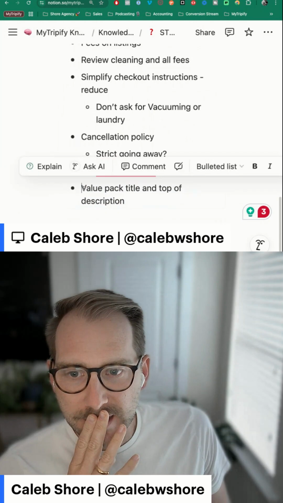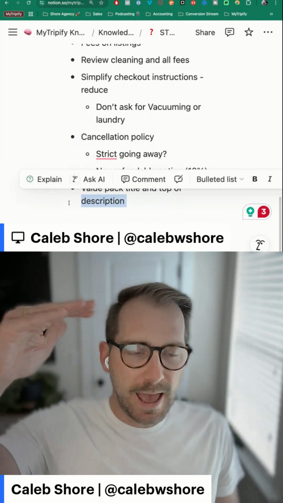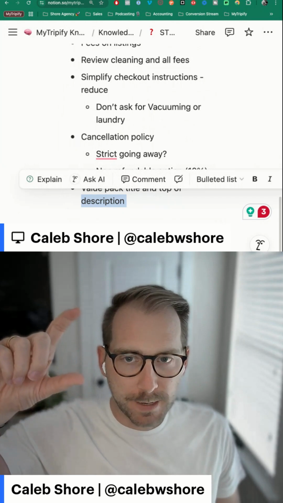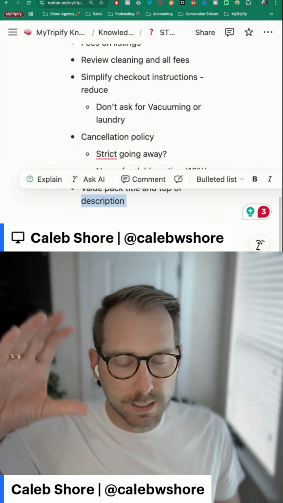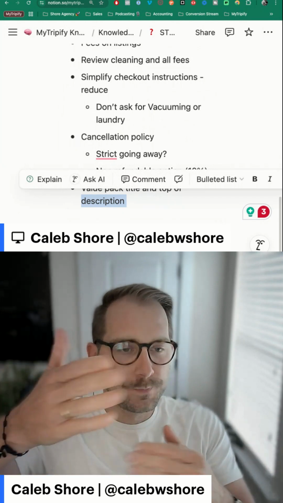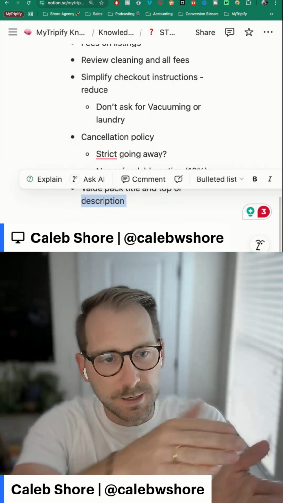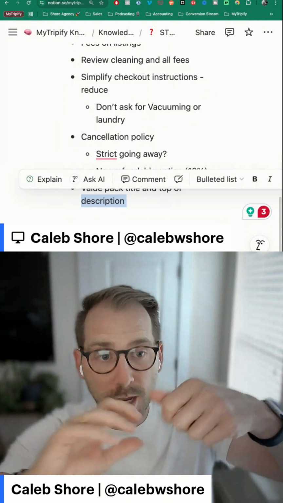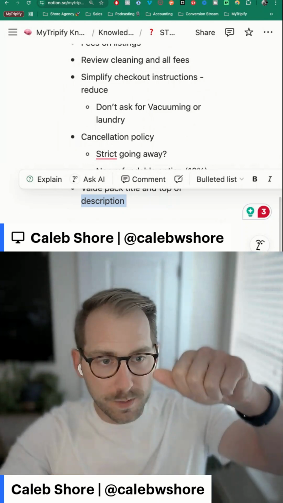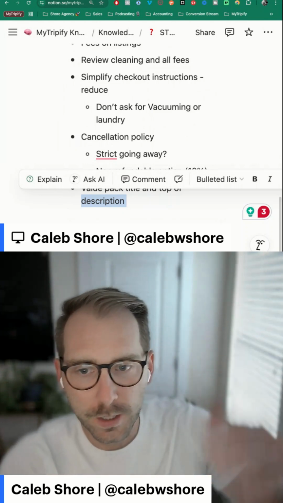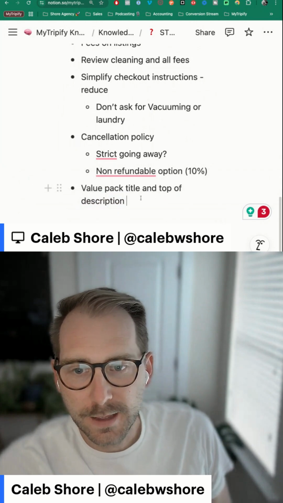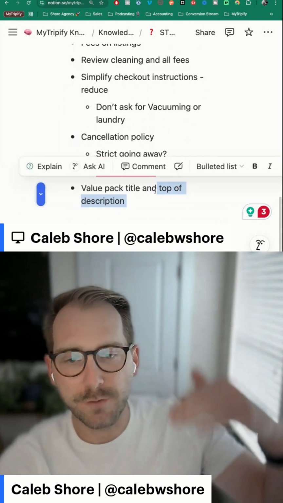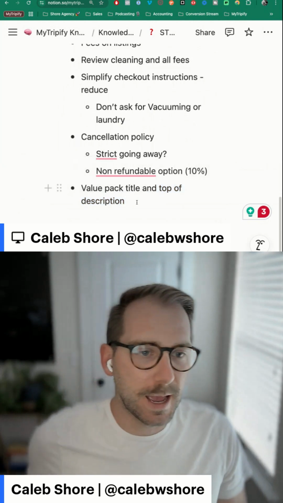So value pack these, and then also in the description, have the first couple of points before they click show more. It's called above the fold, a newspaper term where you would fold the newspaper in half and only see the front half. You would jam pack all the good stuff there so they open the newspaper to read the rest. Make sure you have the main things at the top of your description above that fold. So make sure you value pack that.